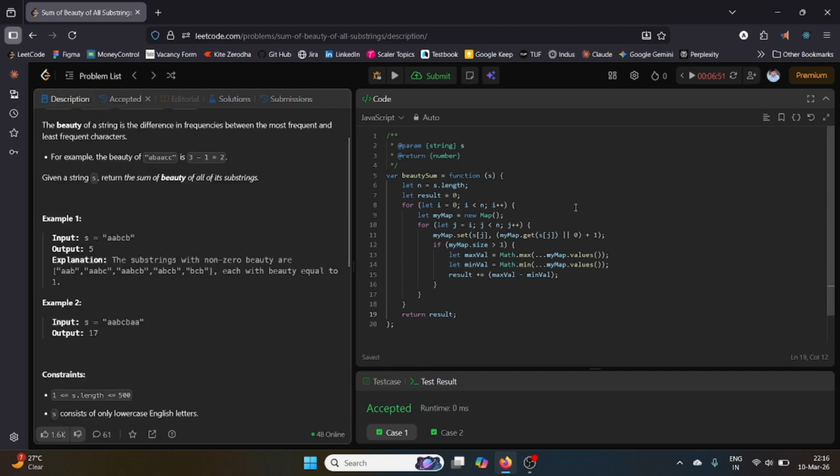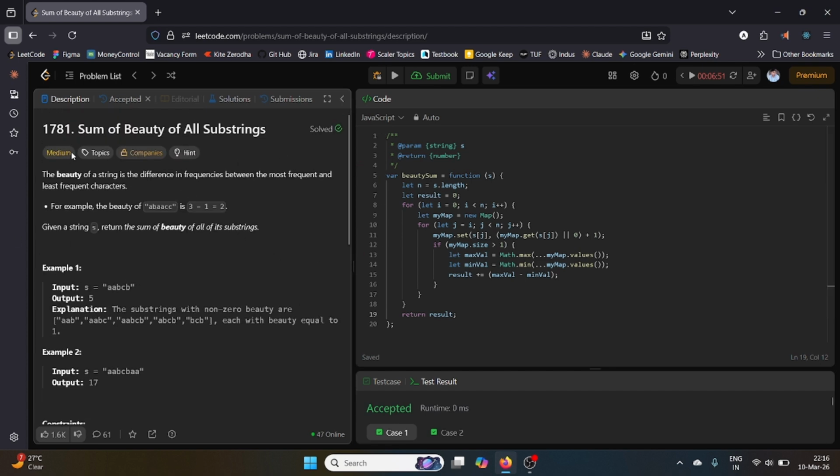So this was the explanation, code and all these things of this question. That was the LeetCode 1781 question. So you can dry run this question on your own, that is your homework.